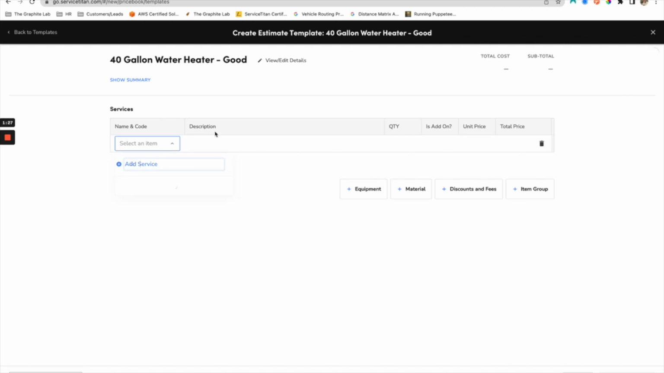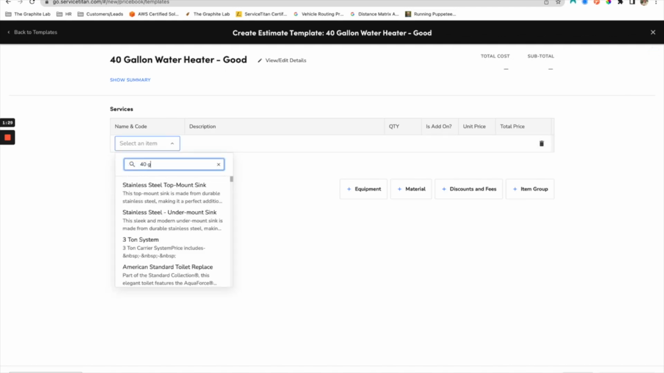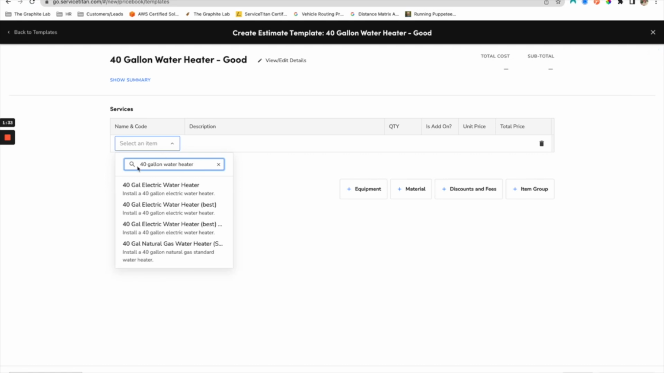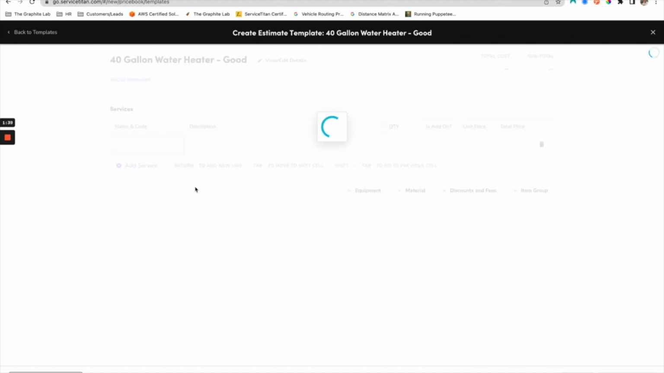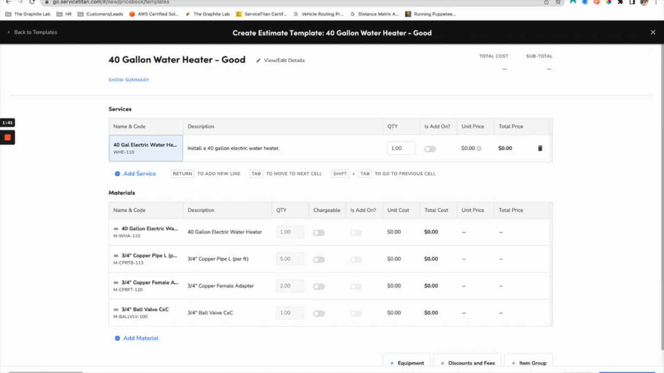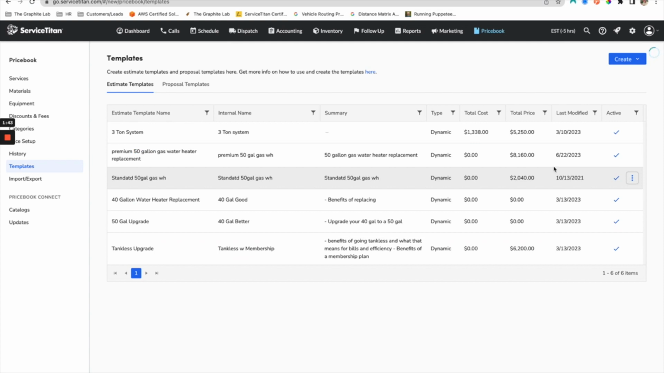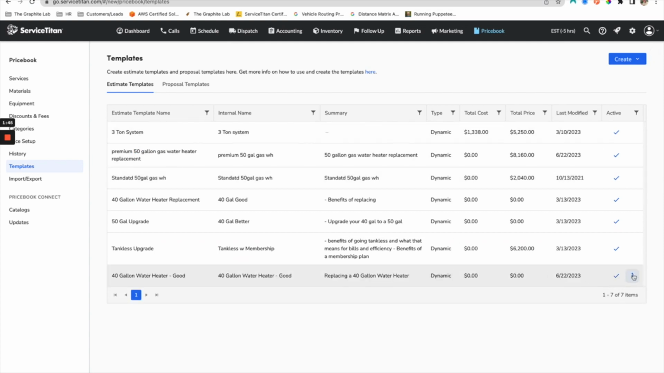And then what we're going to do is we're going to add a service. So we're going to go 40-gallon water heater. And I have this standard, this regular water heater one here. I'm going to select that. And then I'm going to create template. And you're going to see that that's there.